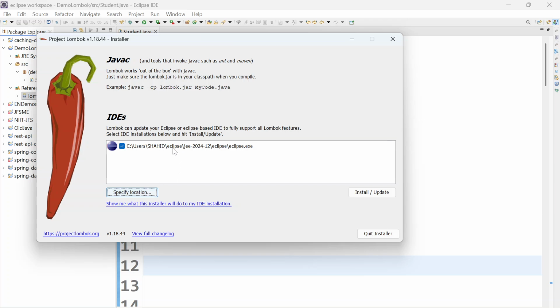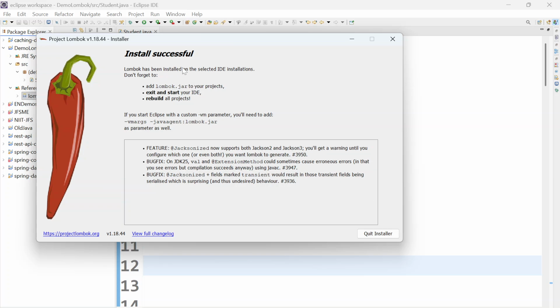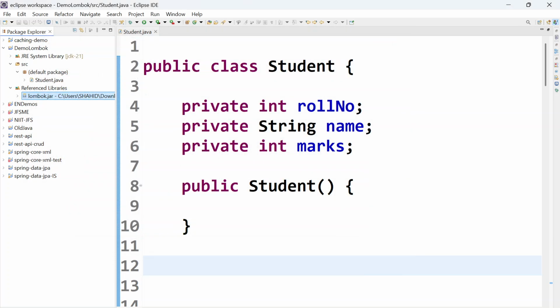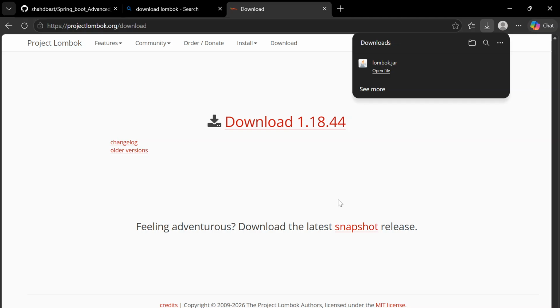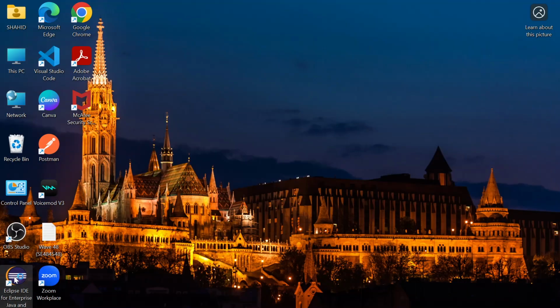Okay, so once that is done, you can simply click on install and update. So you can see that now the installation is done successfully. Okay, that means your IDE will now be capable of working with the Lombok. Once that is done, you close your IDE and restart it. So I'll simply close the IDE, that is Eclipse, and once again I will restart it.